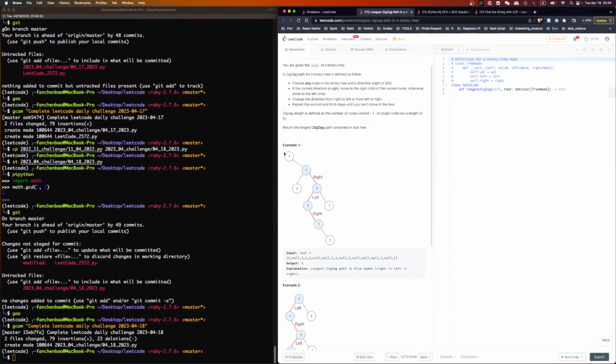So in here, previous direction is a right. So I go left, I can keep count. I go right, I have to restart. So this will be restart, right? And then here, if I go this way, I have to restart. I go this way, I can continue.